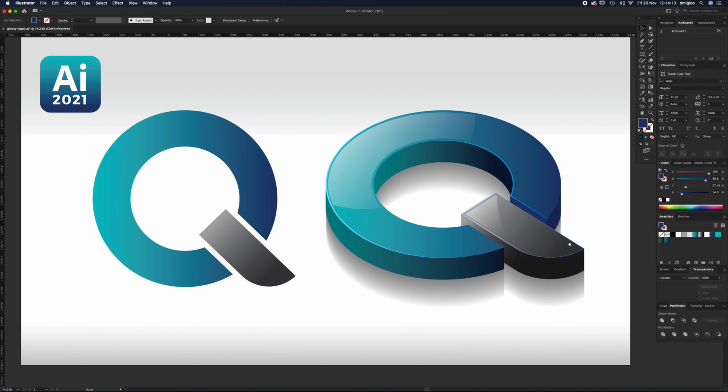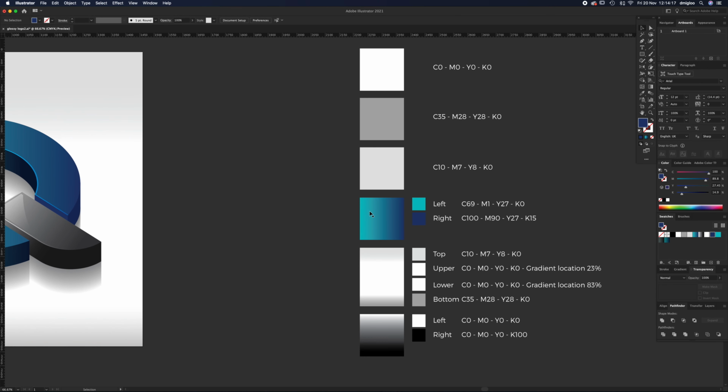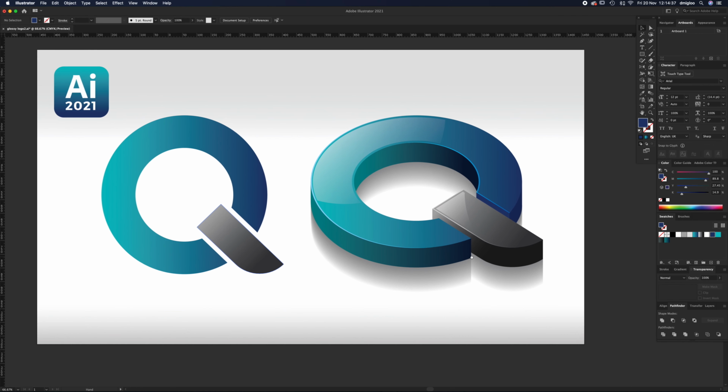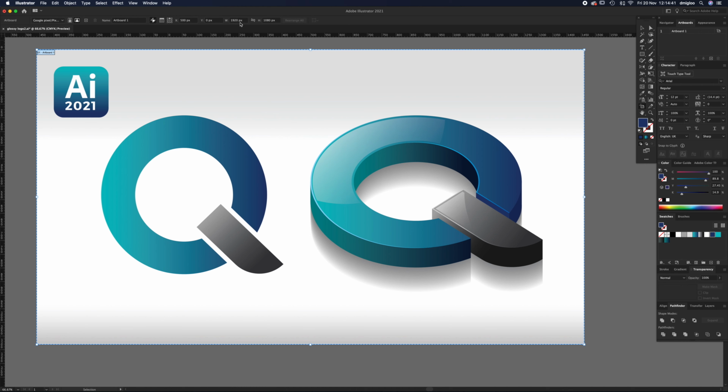First thing I'm going to do is show you the colors that I've been using. If you want, hit pause and add these colors to your swatches. You can go through each bit, the gradient locations, things like that, but I'll come to this one in a second. So if you want to hit pause and get those on your swatches. Okay, great. Your artboard, by the way, if you want to follow along exactly, is 1920 pixels wide by 1080 pixels high.